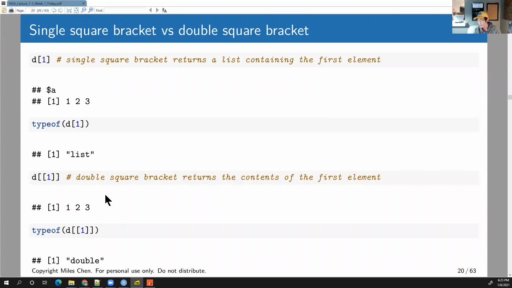A lot of errors that you might encounter might be caused by the fact that maybe you used a single square bracket when you should have used a double square bracket, or you used a double square bracket when you should have used a single square bracket. Depending on what you're trying to accomplish, you need to know: do I want a list back, or do I want the thing inside the list back?